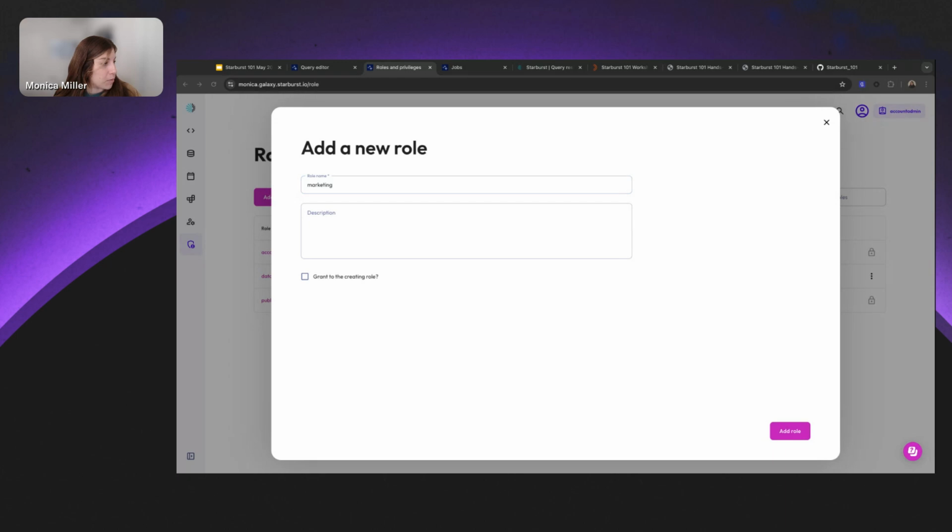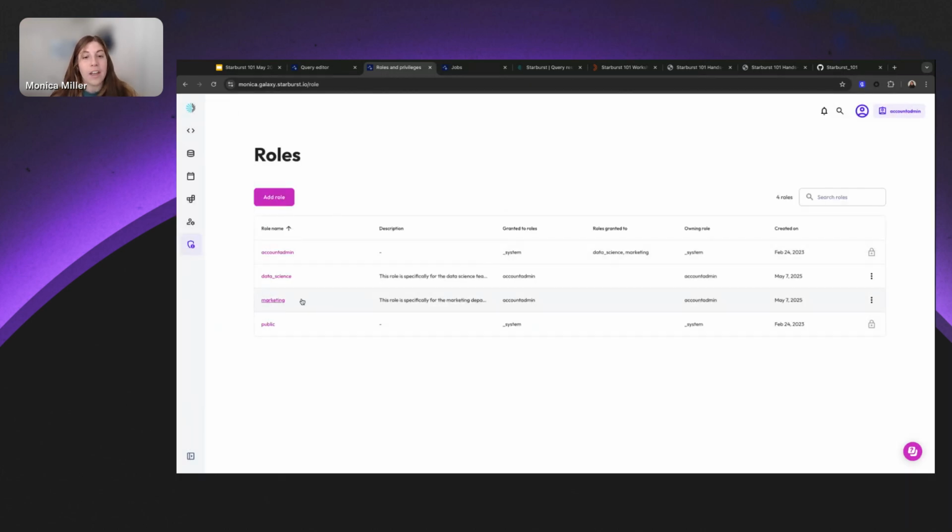On page 35, I'm going to copy in this description, hit the grant to creating role button, and hit add role. So now I have this marketing role, which is going to be specifically for the view access that we have from our gold layer. So now you should have those 4 roles. These 2 are automatically there for you. These 2 should have been created, and we're going to assign the privileges.